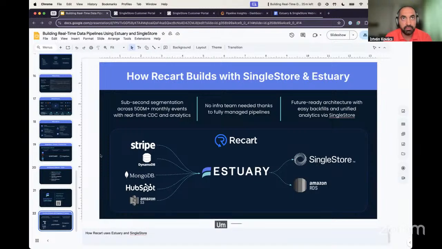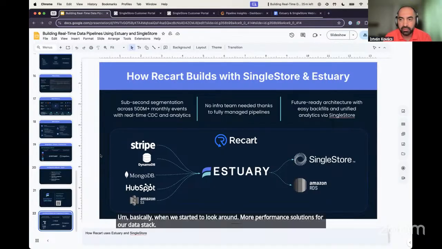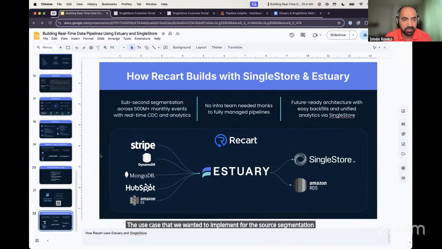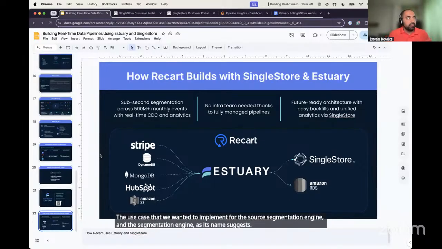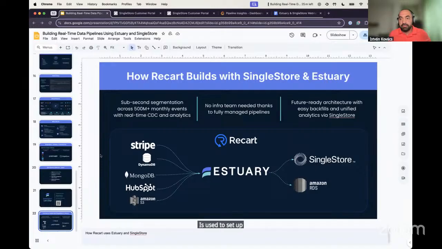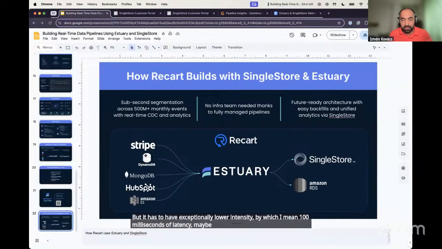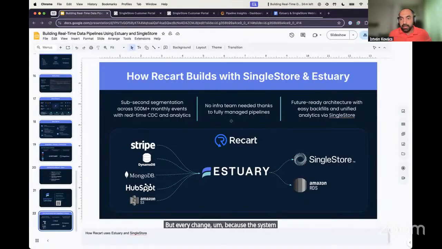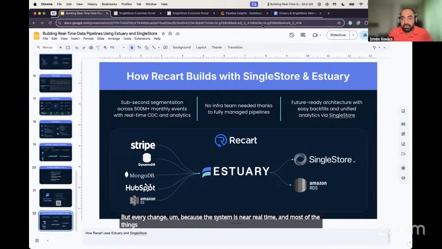Basically, when we started to look around for a more performant solution for our data stack, the use case that we wanted to implement was our segmentation engine. The segmentation engine, as its name suggests, is used to set up segments to be used for targeting for marketing campaigns. It has to have exceptionally low latency, by which I mean 100 milliseconds of latency, maybe 500 milliseconds for every change, because the system is near real time, and most of the things that happen in our system are based on events.